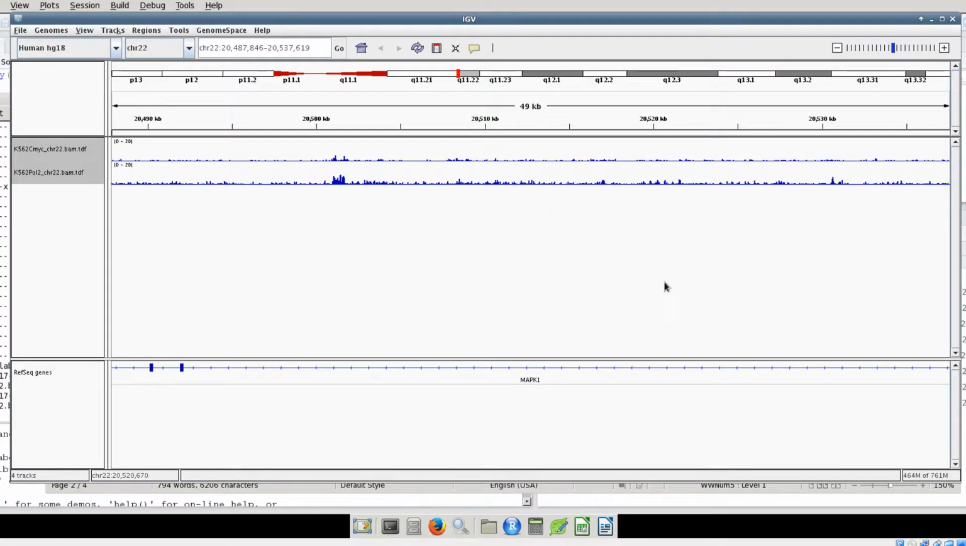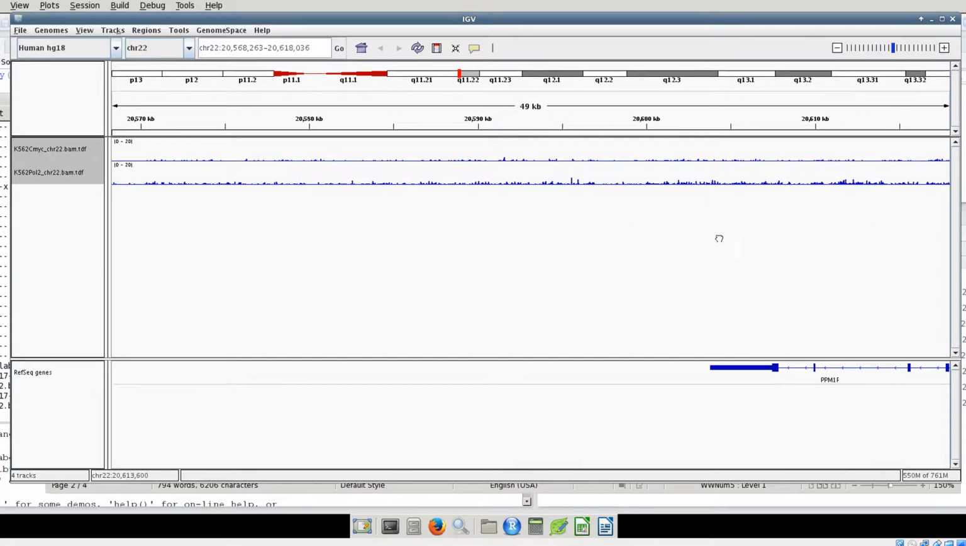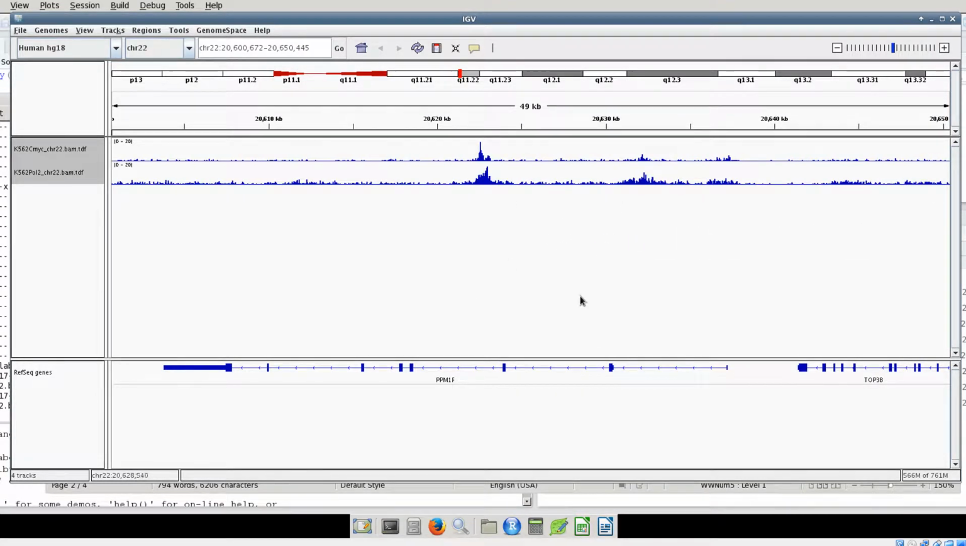So IGV is very useful. I spend a lot of time on IGV. Sometimes I load in like 20 tracks, and I zoom in, zoom out, drag left and right to visualize my data. A lot of times you can see patterns by just looking at the data.